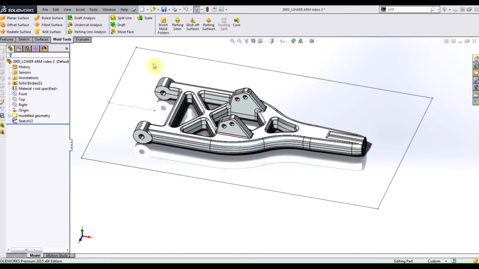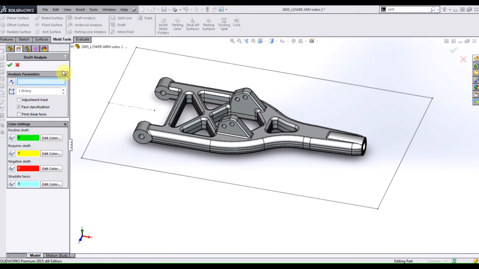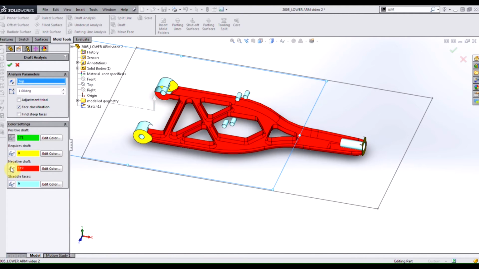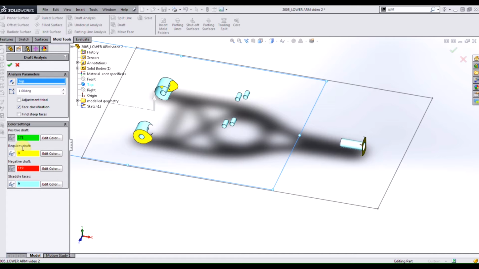One of the most important things that we need to do is make sure that we can run a proper parting line. I'm going to run a draft analysis here to find any what we call straddle faces. So I'm just going to define my top plane as my pull plane. 1 degree of draft is what I'm looking for. And there's a really nice tool called face classification, where SolidWorks will define all of these faces as either positive or negative draft, requiring draft, or straddle face.